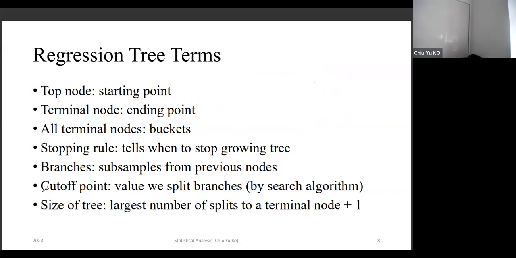At least when you go to an interview, you should be able to throw out some terminology. Do you know anything about regression tree? Yeah, there are terminal nodes, stopping rule, level, size, whatever. You can at least spill out something.